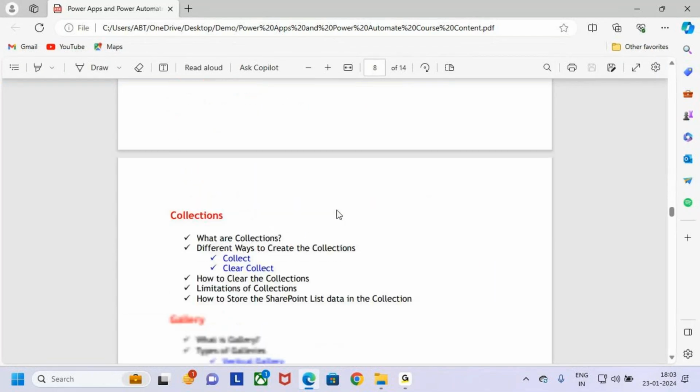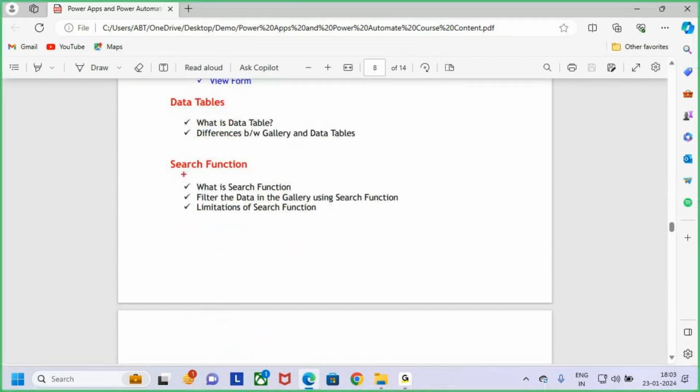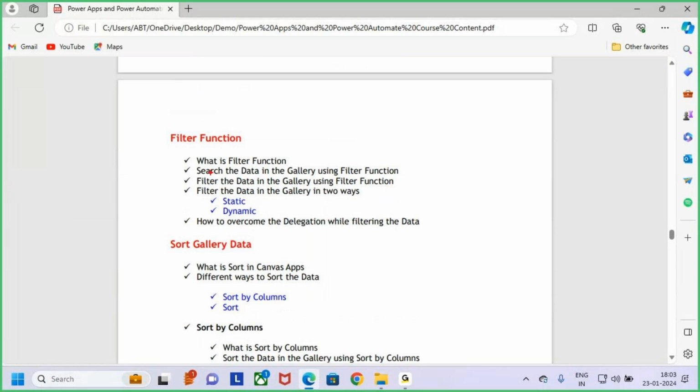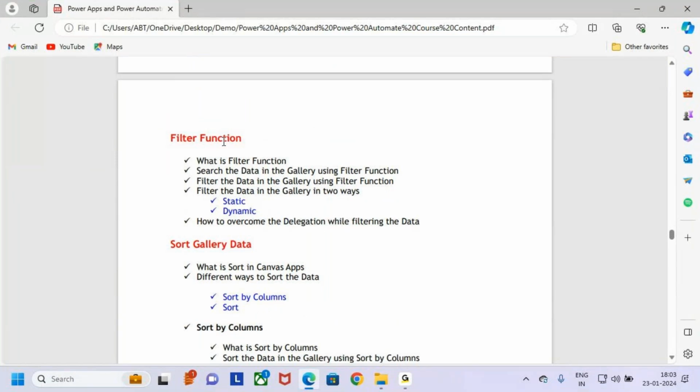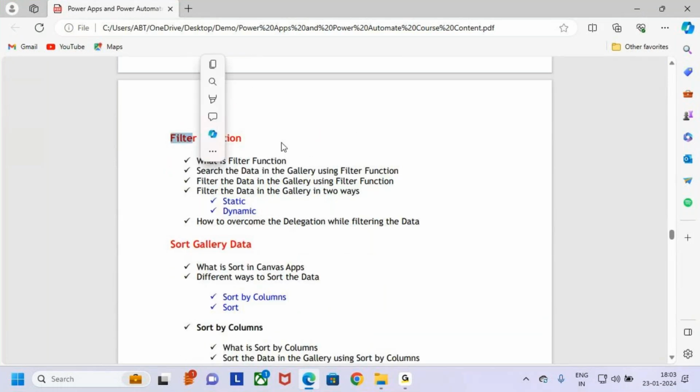In today's session, we are going to discuss one function called the search function. We'll discuss what this search function is and when to use it. We'll also discuss one more function, that is the filter function. So in today's session, we'll discuss how to use the search and filter functions in Power Apps.